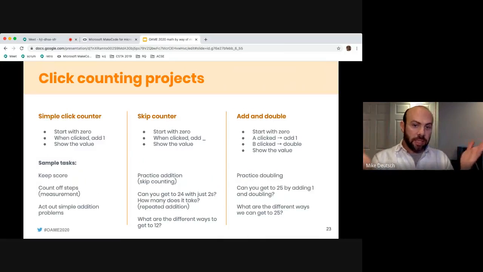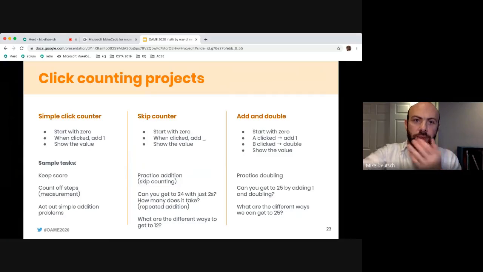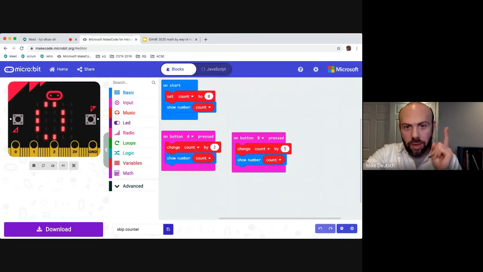So let's come back to the presentation here. We've done the simple click counter. We've done the skip counter. In fact, I told you I would pause and leave my code on the screen for you to copy, and I forgot that the first time through, so let me pause here. If you're watching the recorded version of this, of course, you can pause, and then I'll continue momentarily.